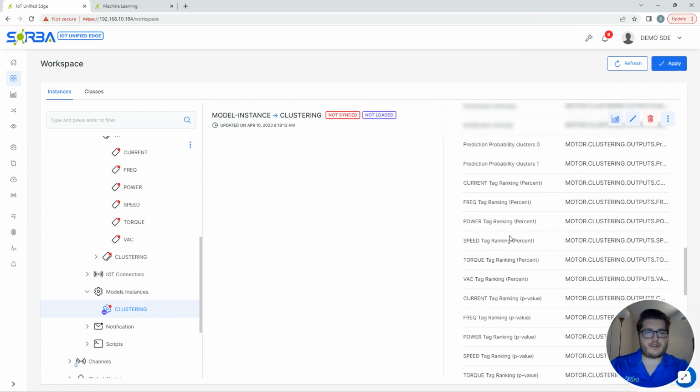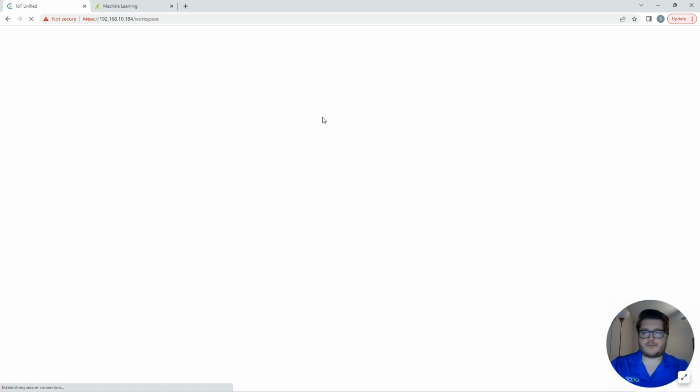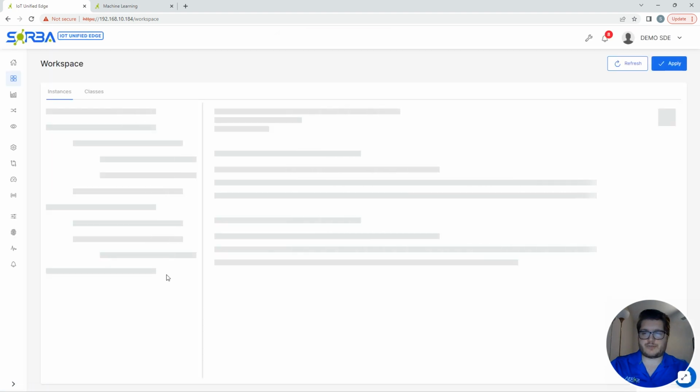And we also can see here that we have the tag ranking that I mentioned before. This tag ranking is telling you how heavily each of these different variables is contributing towards the current anomaly score. So it said that it finished the apply, so let's go ahead and refresh and make sure that our model is actually running.